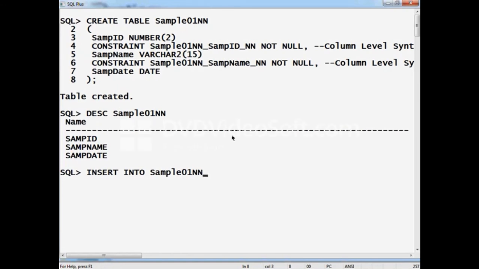Now, I am just trying to say samp id, samp name, samp date. Then you just watch, I am saying values 1, sample 01, sysdate. Are we following the rules or are we against the rules? Following the rules. Therefore, the data is accepted.